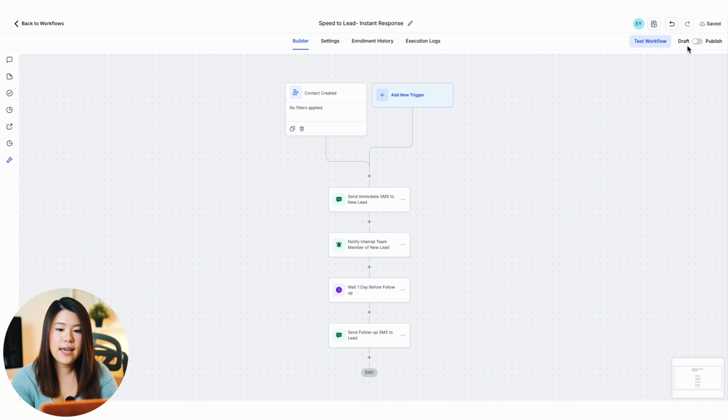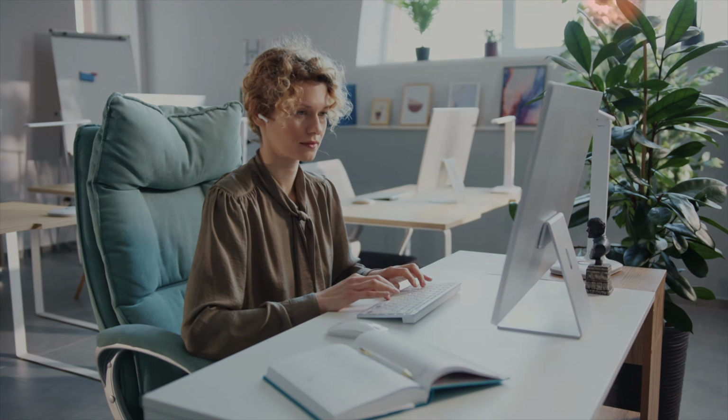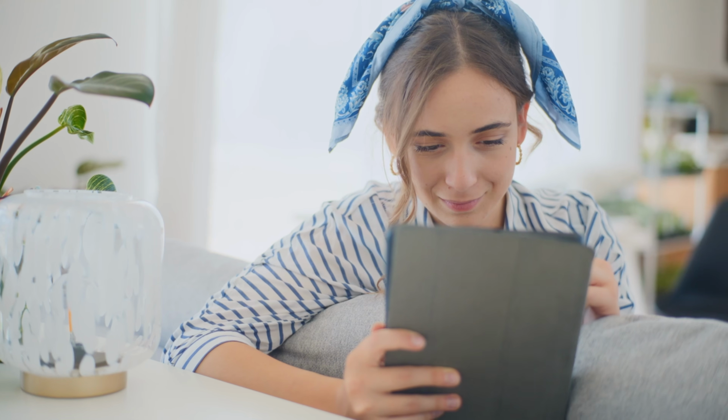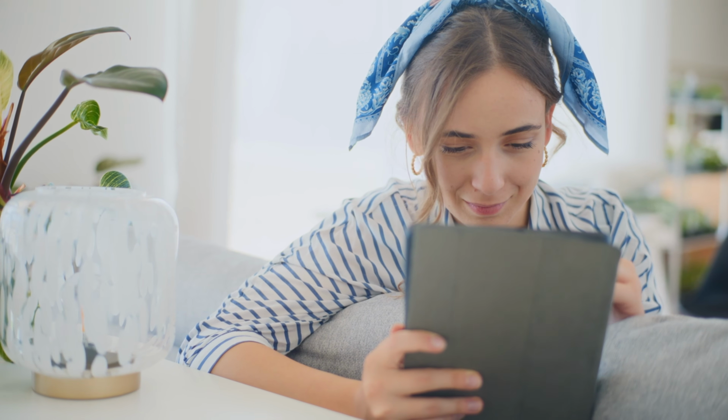So finally, I can save and publish the workflow, and once this is live, response time is no longer something you have to manage day to day. Now, every lead receives fast, consistent communication, whether you're online, offline, or asleep. And that's what turns speed to lead from a best practice into a competitive advantage.